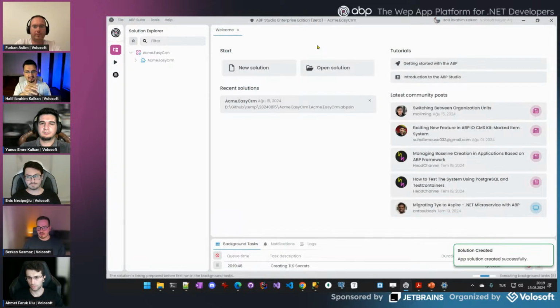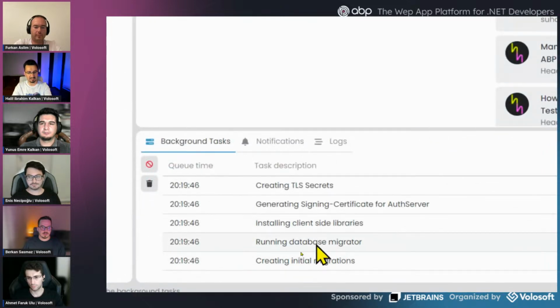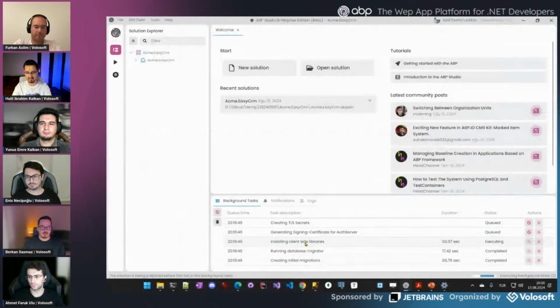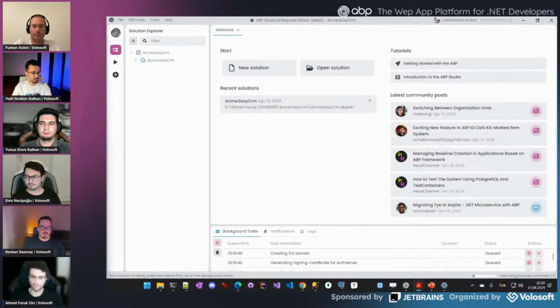That's all. If you don't know, just go next, and it will create your solution in a short time. It actually started to create our solution, and it is also doing some background operations like installing client-side libraries, for example. It runs the npm install or yarn command for your solution, arranging some background tasks, and so on. We should wait in this part.